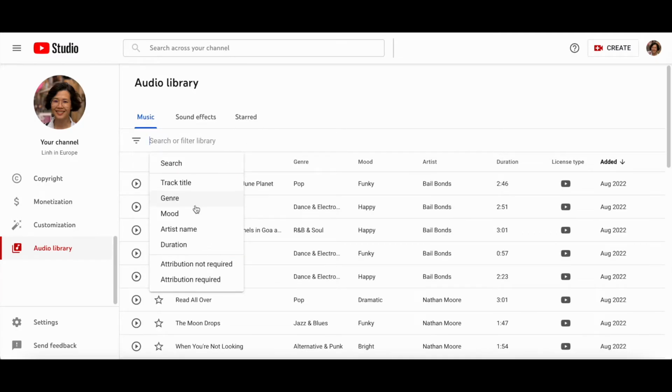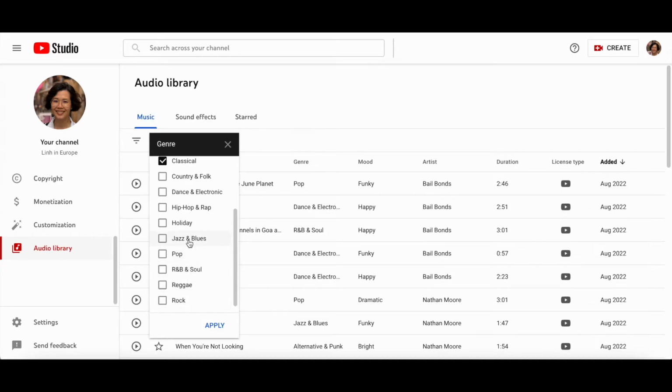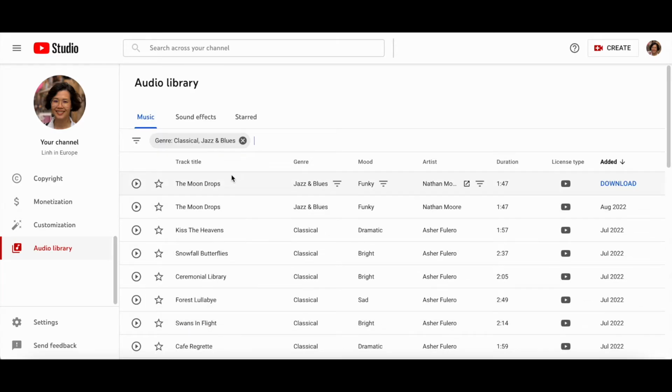Otherwise, you can limit your search by clicking on genre. This is the YouTube library top level classification. You can either choose classical or jazz and blues, and then click apply.